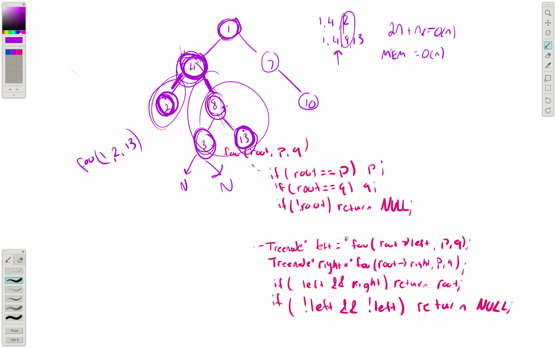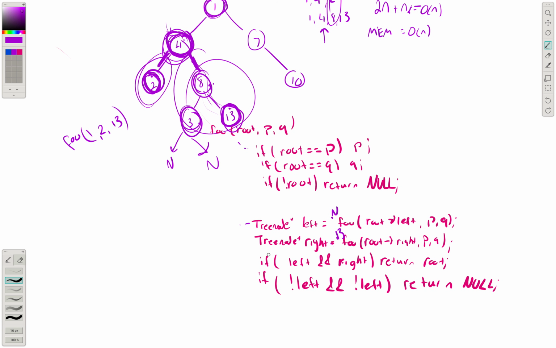And so let me just write that. That was null. And now the right side gets 13. And this is when 8 is the root. Okay, interesting. Seems like we're at a case that we haven't had before. So does left and right both equal something? No. Does left and right both equal null? No. One of the sides equals 13. One of them equals null. What should we do?